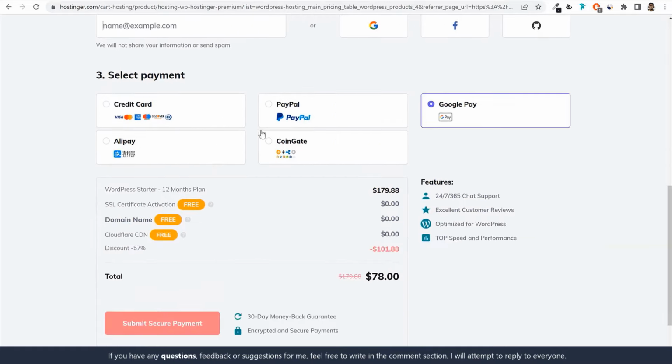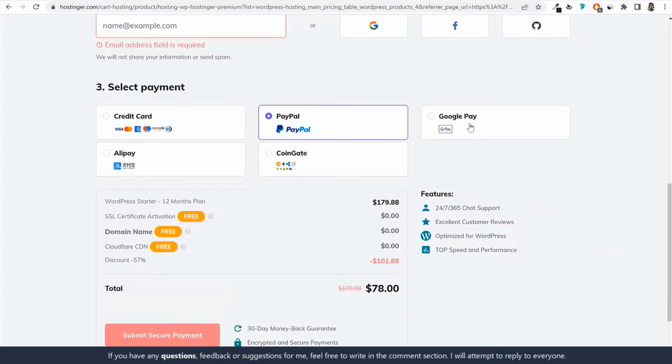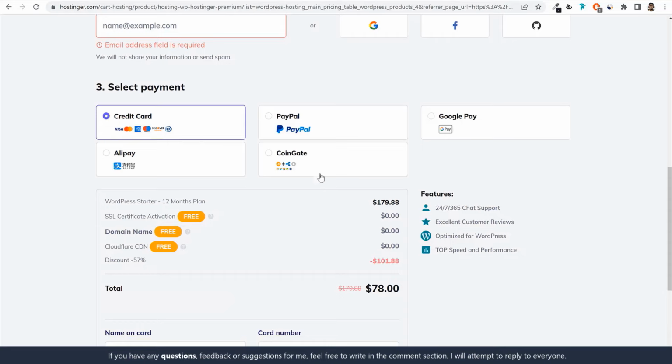Then if you scroll down, you can select the payment method. So if you want to make payment through credit card, debit card, PayPal, Google Pay, Alipay, CoinGate. If you're watching this video from India, you will get even more payment gateway options. For example, you will get Paytm, Razorpay, UPI payment, many different payment options. Similarly, if you're watching this video from some other country, you will get payment options which are accepted in your country. So this is another great thing about Hostinger, because this is a multinational brand. It is available in many different countries. So whatever payment option you want to select, just select that.